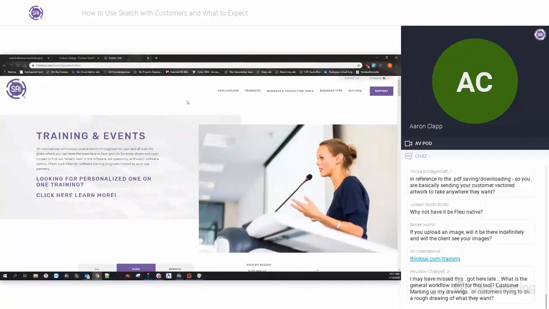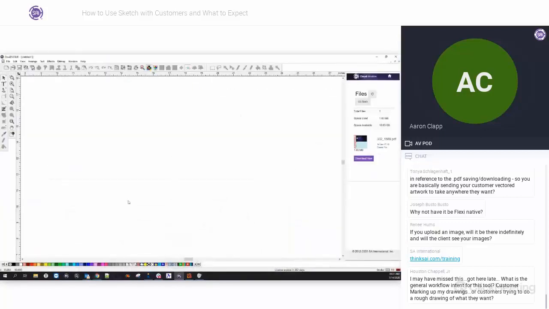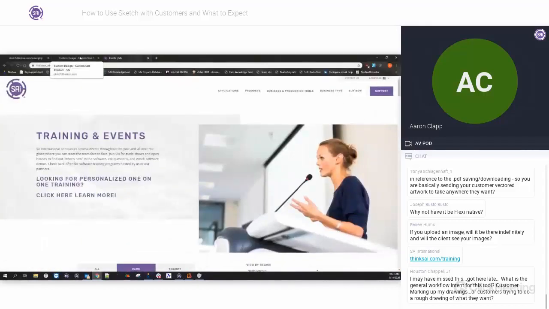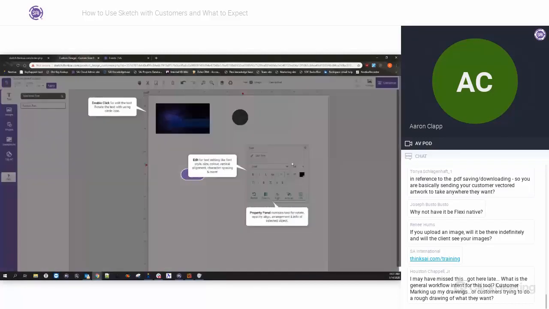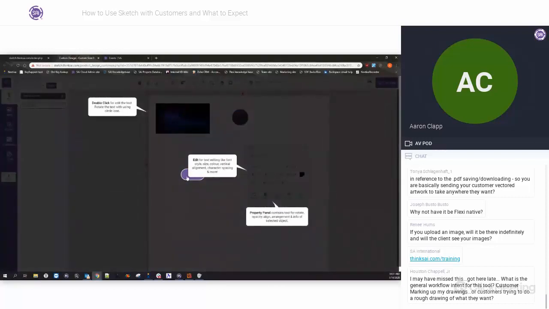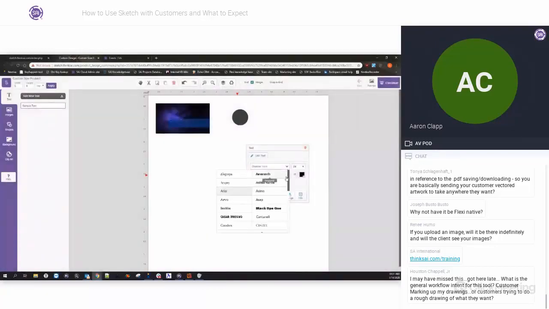I have a couple questions about fonts. Can you add fonts to Sketch? Let's see. That's a good question. I'm not sure if the fonts are a fixed list, or if this actually pulls from somewhere. It looks like a pretty short list. I'll have to find out about that.